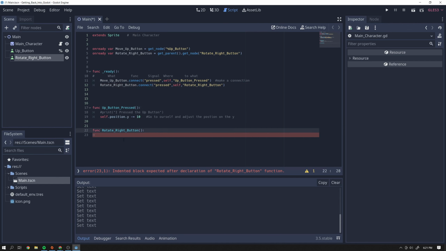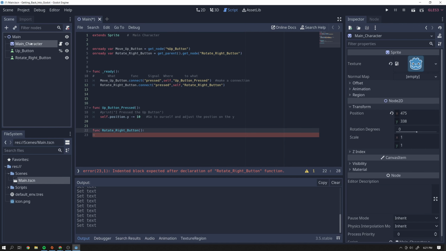Alright, now this time I want to rotate my character to the right. How do I do that? I'm going to click on my character. I'll come over here to rotation degrees. If you hover over it, how do you rotate your character? Well, you need to access that underlined word right there, rotation degrees. So I'll say self dot rotation. You have rotation and rotation degrees. We're going to go ahead and use rotation degrees.